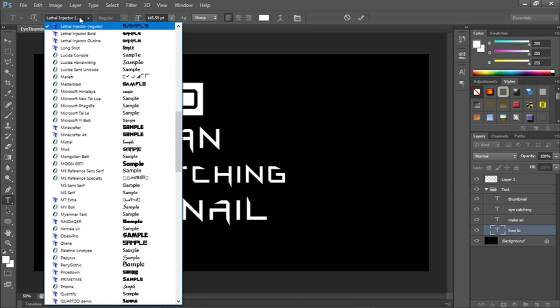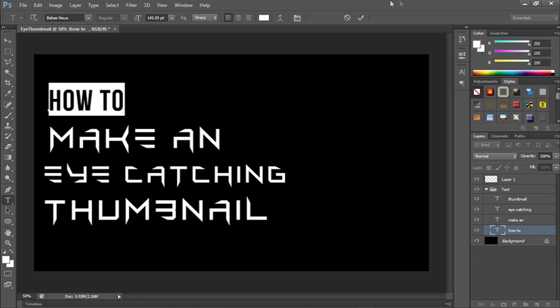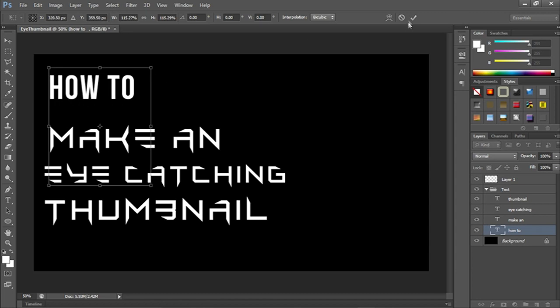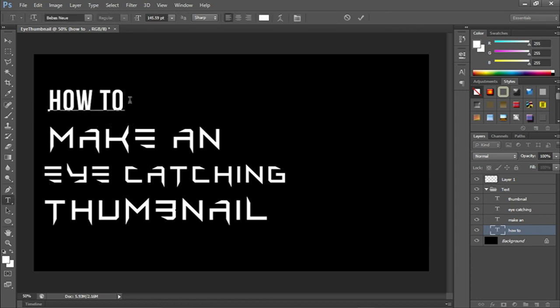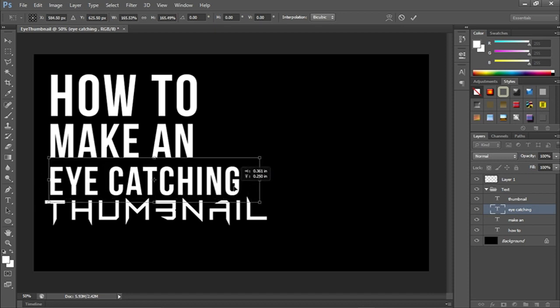The font I like to use, some people like it, some people don't, is Bebas Neue, I think it's called. This font is so easy to read, and it's one of the most popular fonts you can use. It's fine to use different colors in your font.